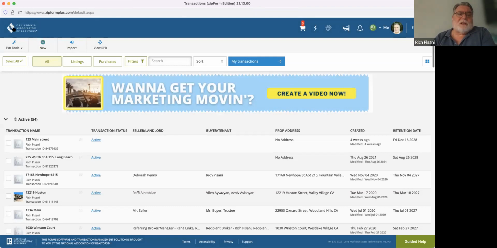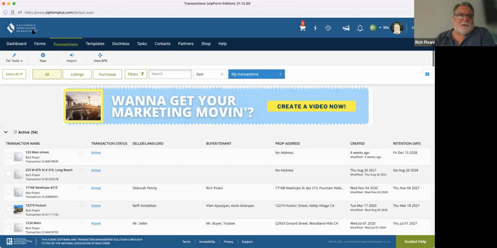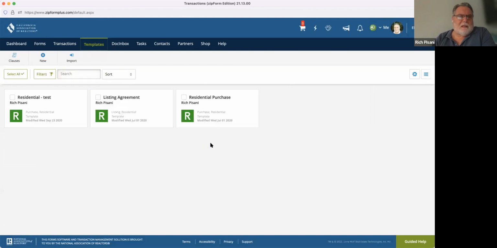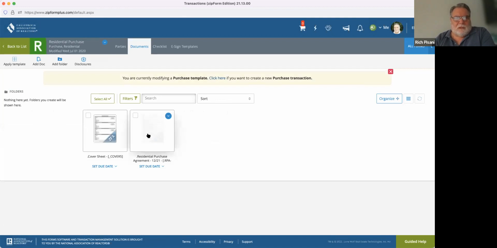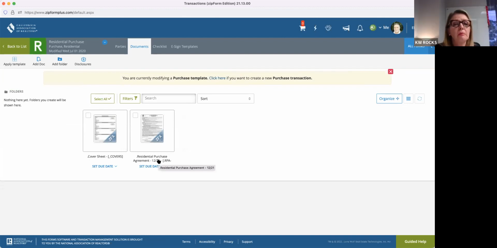I was under the impression that it does add to your templates, but let me see. I haven't changed this template in years. I'm looking at a purchase template, and I'm looking at 1221. It says 1221. So okay, I think it does actually populate into the new forms.